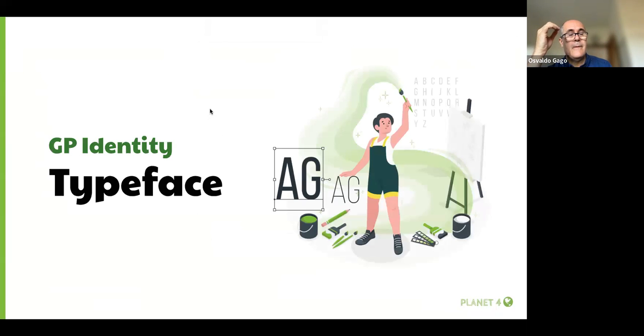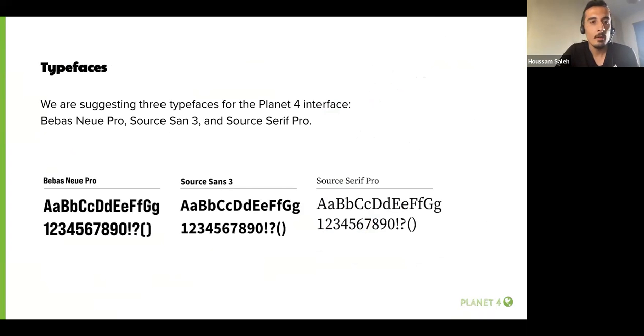Okay, so as for the typefaces, we will show some examples of the usage guidelines of the new typefaces and why we didn't choose the two proposed typefaces, the Work Sans and the Zodiac Sans. So we are suggesting three typefaces for the Planet 4 interface: the BBAS Neo Pro, which is an alternative typeface to Zodiac Sans; the Source Sans 3, which is an alternative typeface for the Work Sans; and we will keep the Source Serif Pro for the body text.